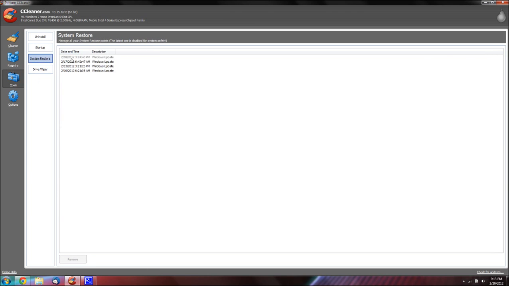System Restore. You can delete system restores. Not that one. You can't delete the most recent one, just for safety. See? The latest one is disabled for safety. And you can remove the system restores if they're taking up too much room on your computer. I usually don't do that, but if you want to, there you go.